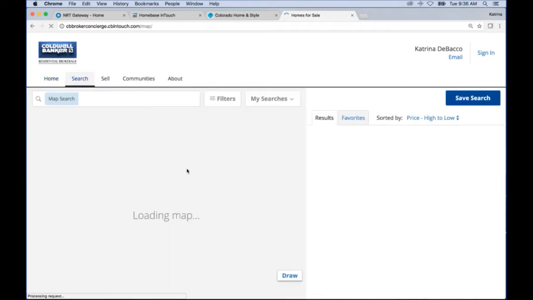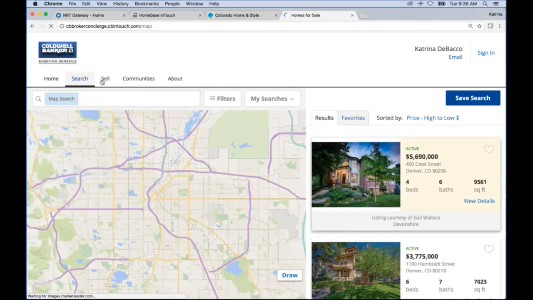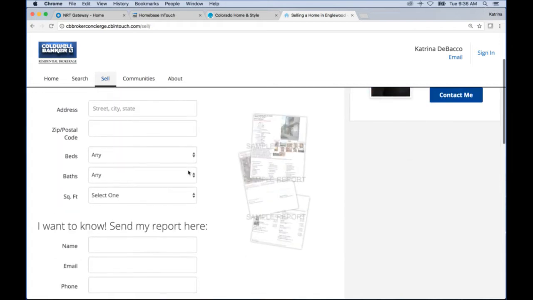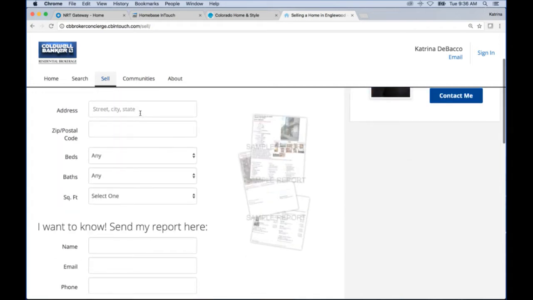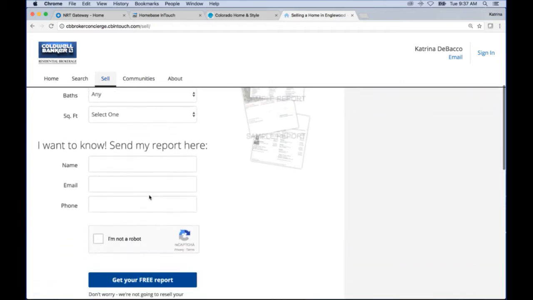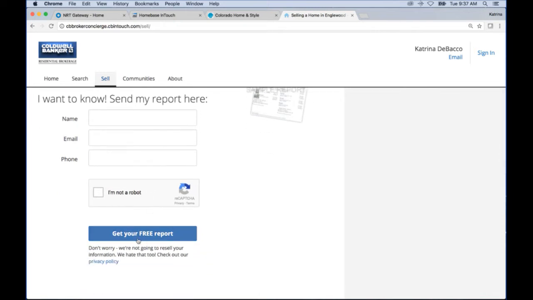You also have a search page within here. People can come in and search for any active listings. You have a sell page. If you have not played in your sell page, please, after our webinar today, go in and type in any parameters within here. Use your own home as an example. Click on get your free report and just start learning.